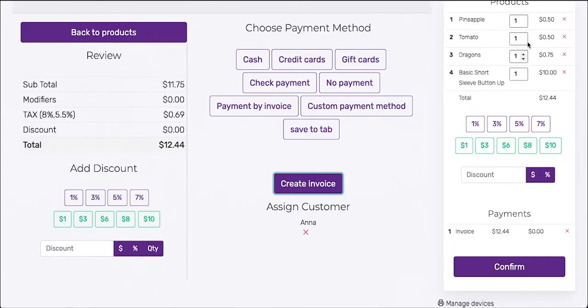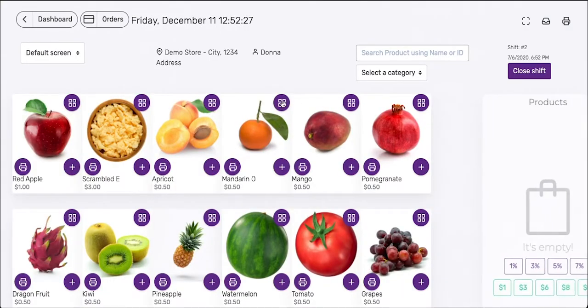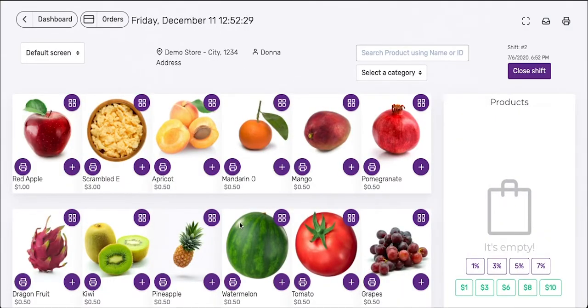And so here under payments, it's not going to show cash or anything like that. It's going to say invoice, and you just want to confirm that transaction the same way you would confirm a cash or card transaction. And below you have the option to print the receipt, email the receipt, download the invoice, or email the invoice. And so it's totally up to you what you want to do. And you can press back to products to start a new transaction.